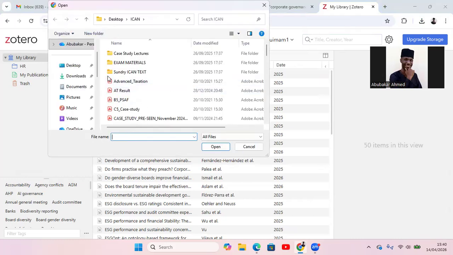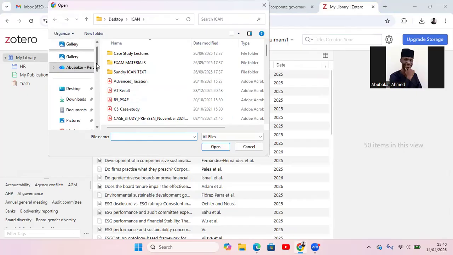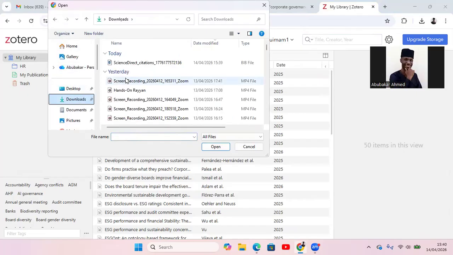I want to upload this file. So if I'm uploading these files, go to my downloads. This is what I have. If I click enter and open, it will be added directly to my articles.